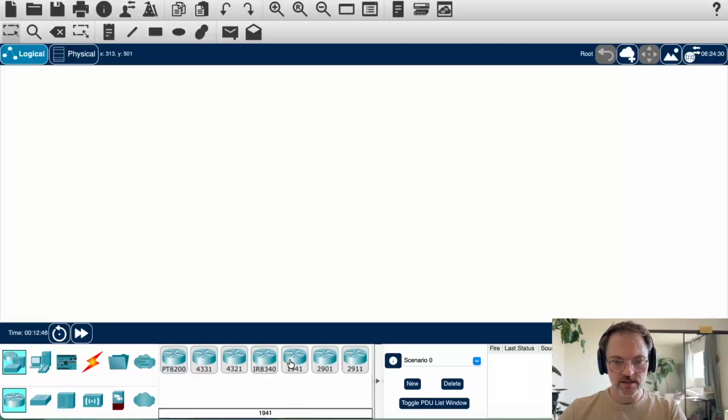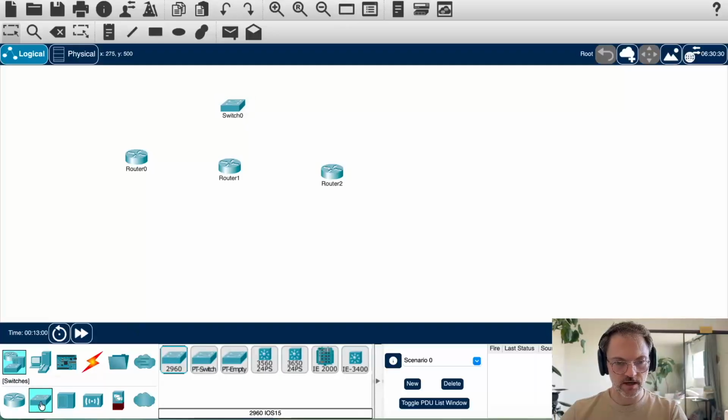So it recommended using the 1941 router. So we'll drop 3 of these in here. It did have a switch. I don't really know why, but we're just going to do that. And then we can drop in 3 PCs.